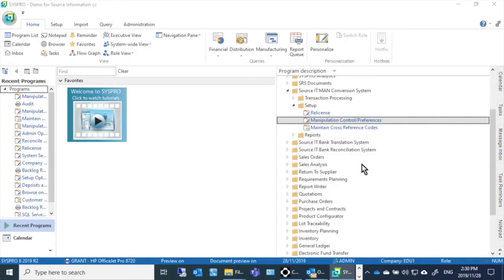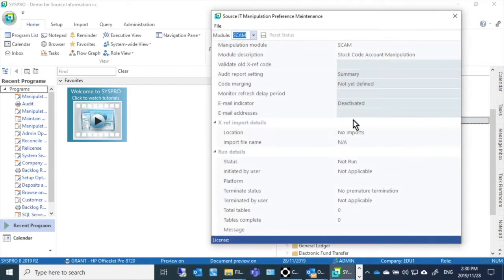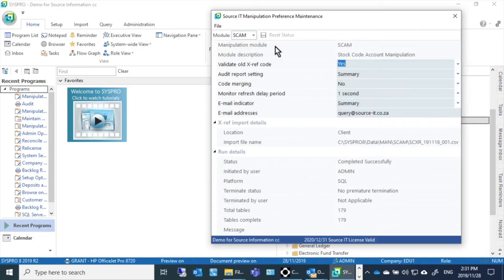This tutorial deals with the manipulation control preferences. These preferences are specified per module. Select the module you are dealing with and you will see the settings along with some previous run information.